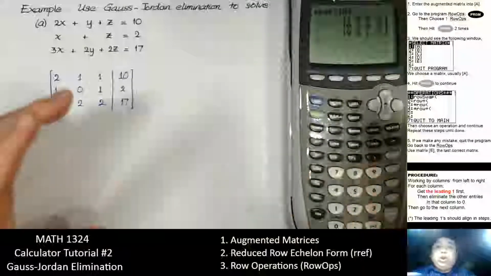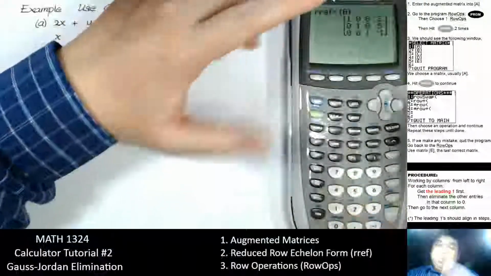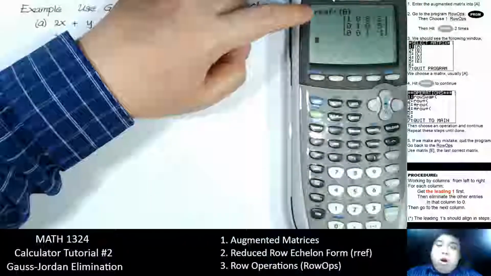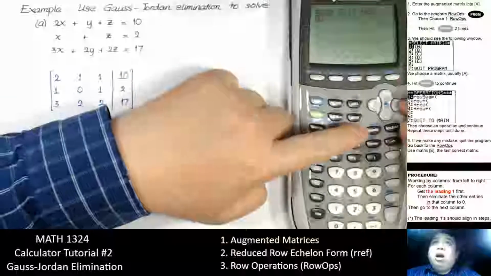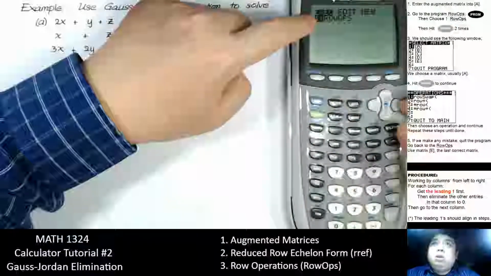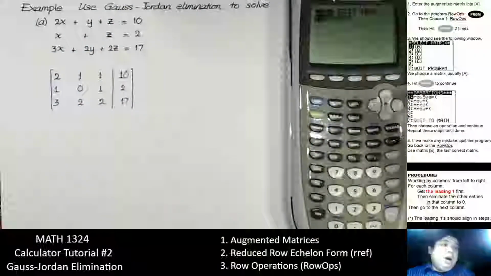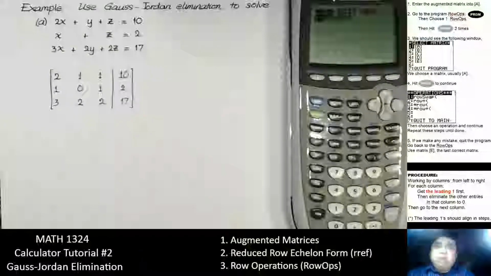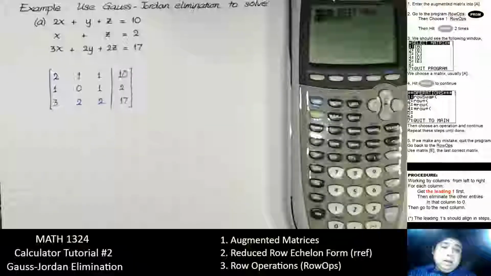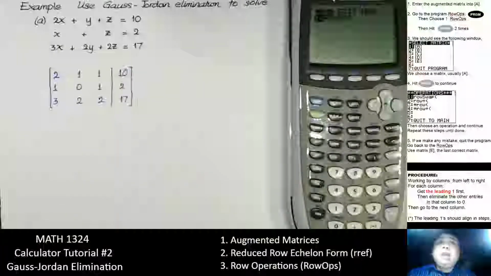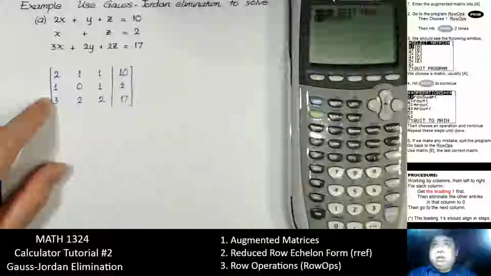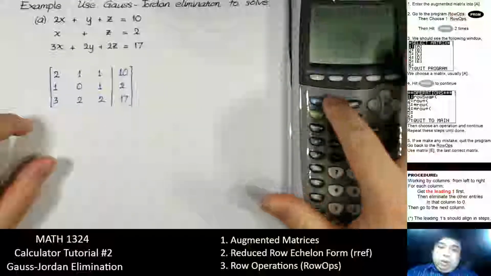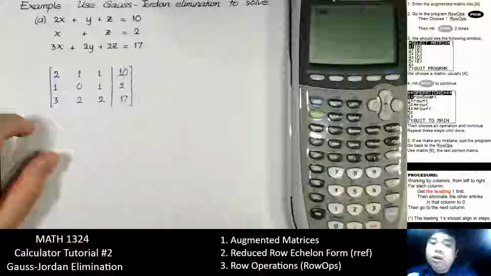However, we're not going to use that option. We use the calculator, but not that option. What we use is the program RowOps. If you don't have this program, in class we can transfer the program to your calculator. Relatively easy. Right, now we start with that matrix, which we already have, which is good.